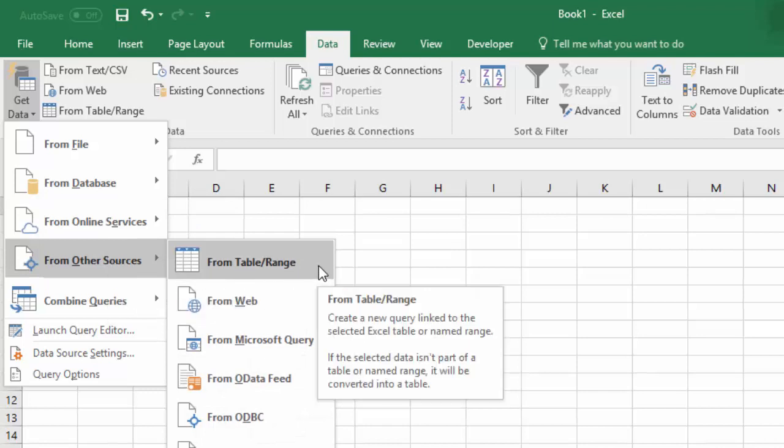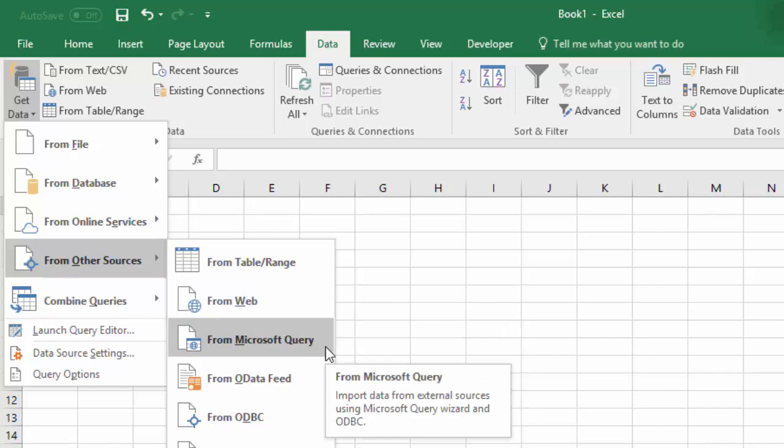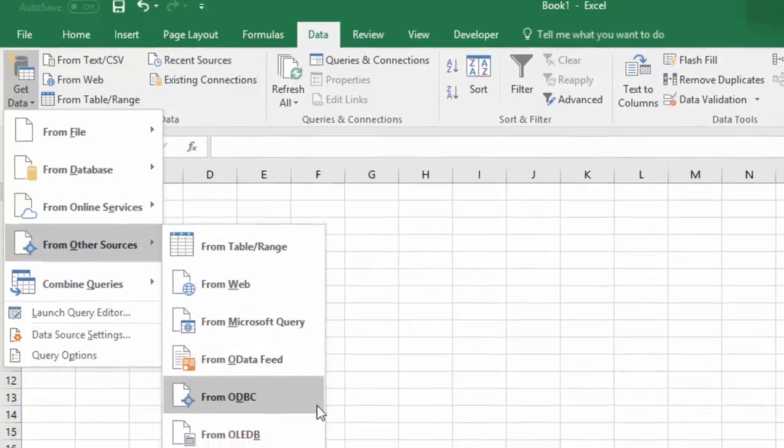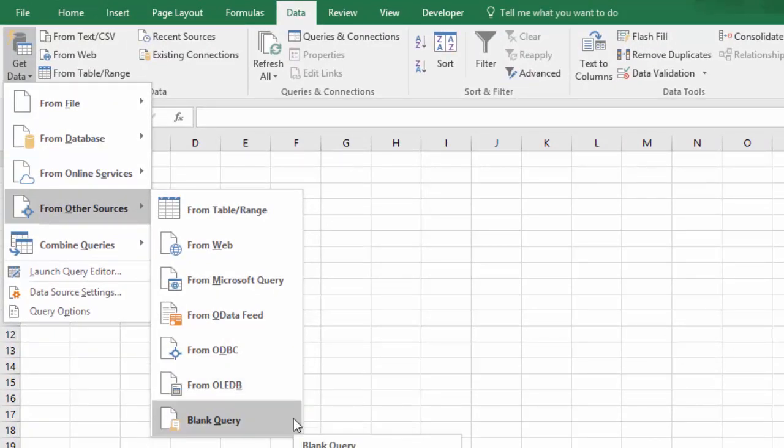So you can go from a table or range. You can do a query from the web. So if you have data that's arranged in a table format, or even if it's not for that matter, but on a website, you can do this using just the URL. You can do a Microsoft query. You can do OData, ODBC, OLEDB, or a blank query where you write one from scratch. We won't get into these, but this is so you know where they are should you need them.